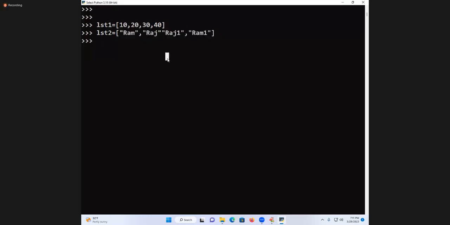I want to merge them, both of them. Merge means combine them. To whom do you want to add to whom? LST1 you can merge with LST2, or LST2 you can merge with LST1. It is your own choice. Let me print LST1 comma ID of LST1. Now LST2 comma ID of LST2.